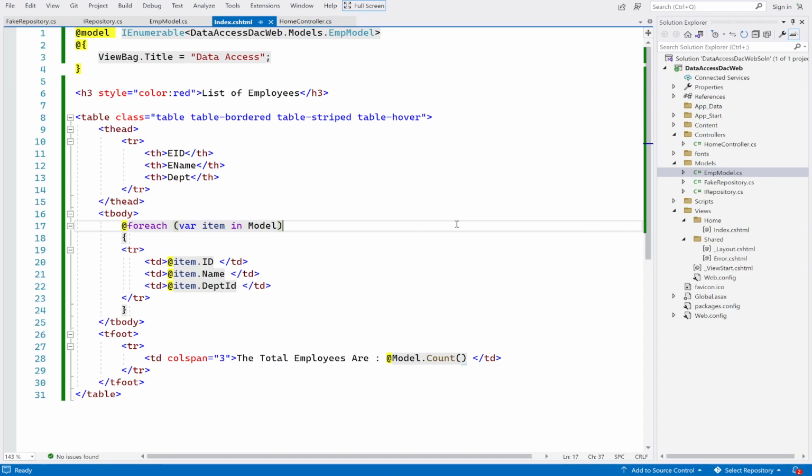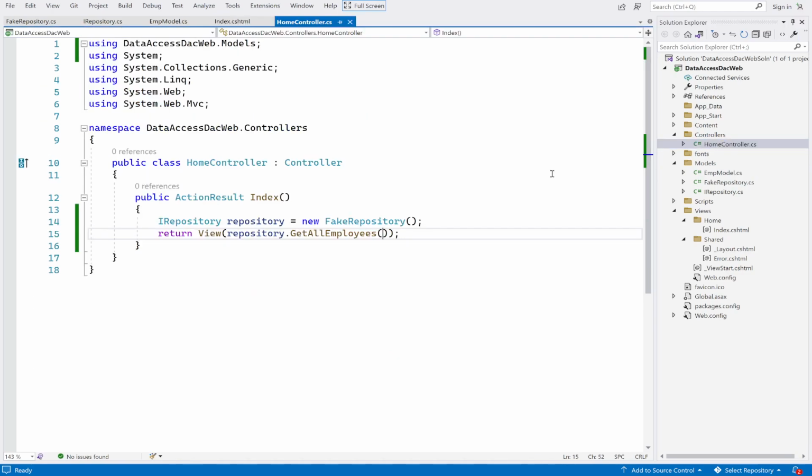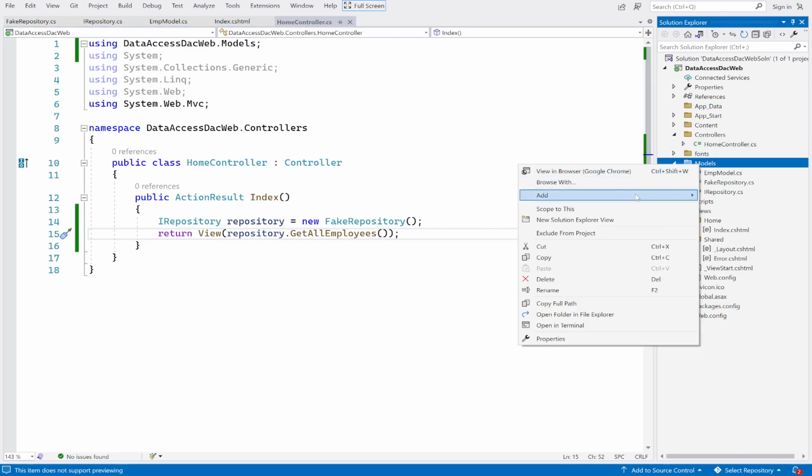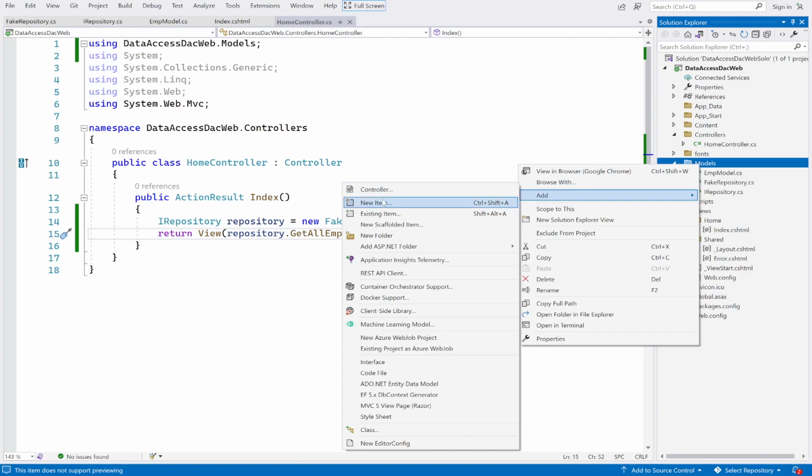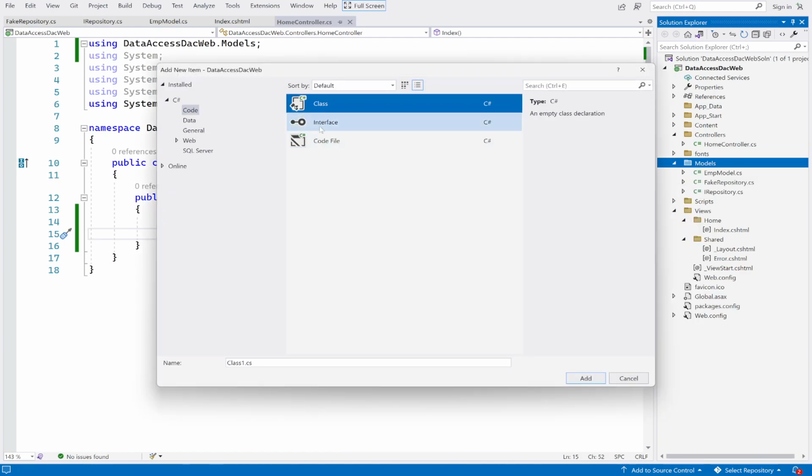Now see how we have to play. Please have a look at this. Now, I want to get the data from your actual repository. Fake repositories are generally given only for the testers to test your UI. Now I want the actual repository. So what will you do? We'll just go to the model, add a new item, add a class, and tell this is your actual repository.